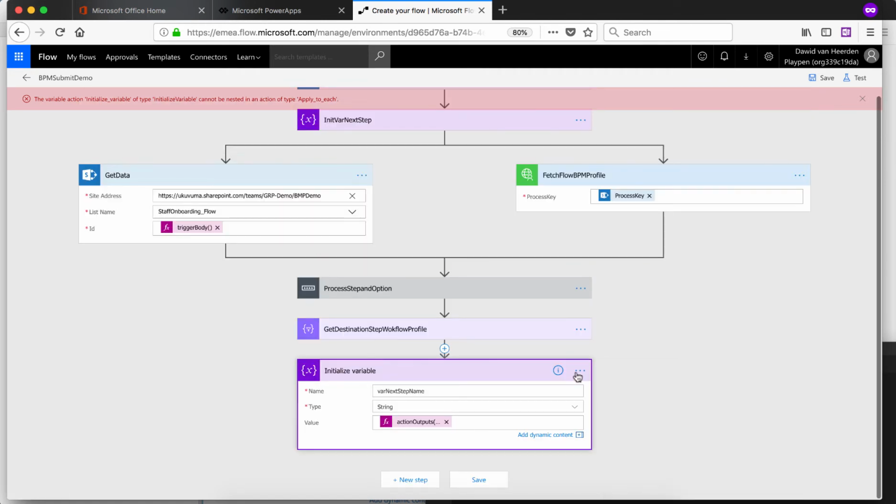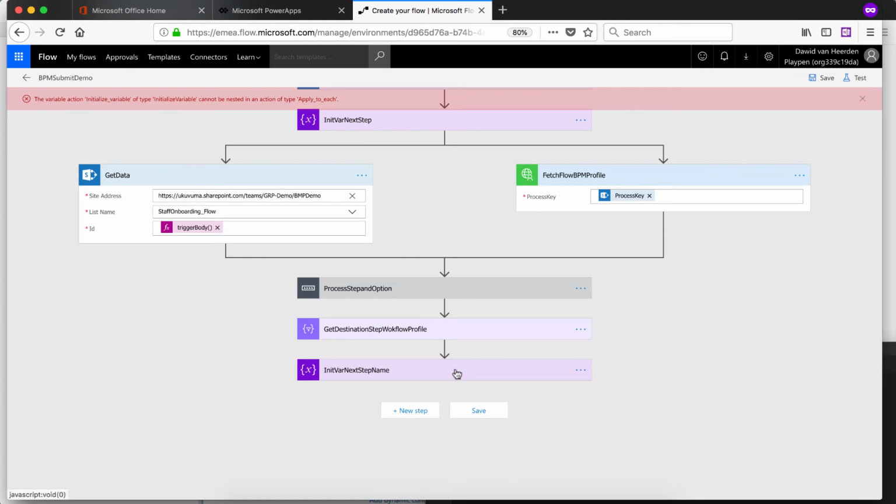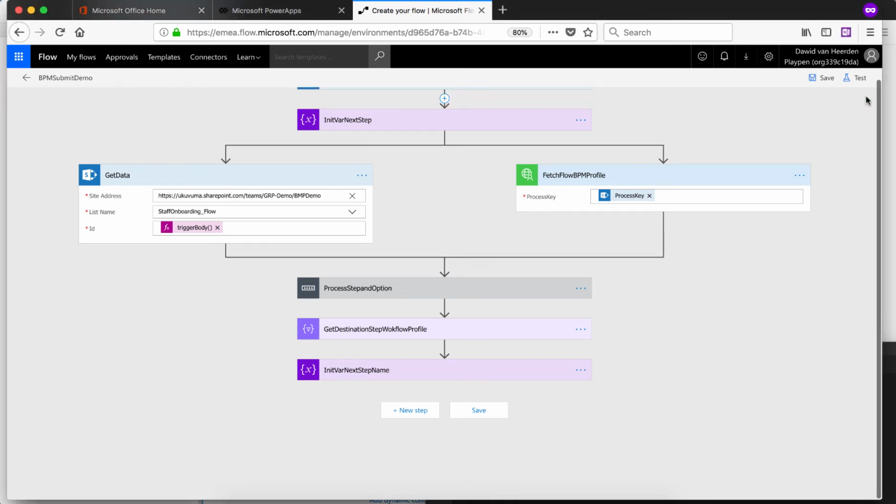Let's just name this thing appropriately. So let's go and say init var next step name. And we can now do exactly the same for other information that we're looking for in that profile. So we might want to get the next step instructions and the next step role, these sort of things. And you can do it in a similar fashion. So before we do, just make sure that saves now. We haven't saved this in a while, so there we go. Saved without an issue.